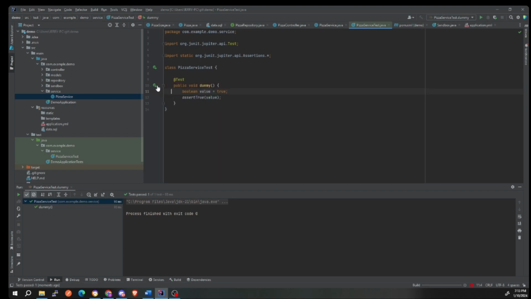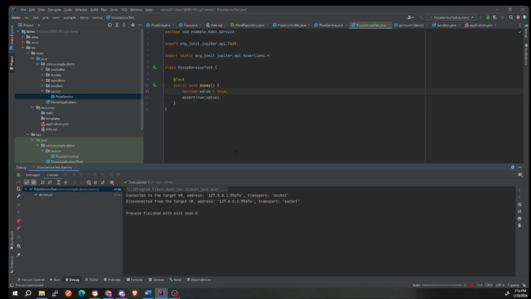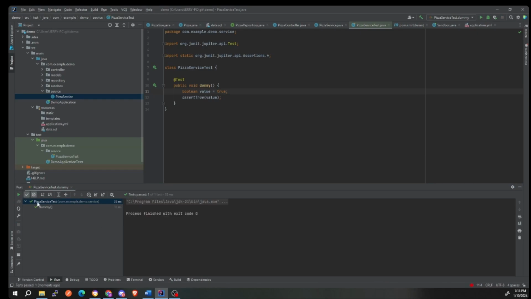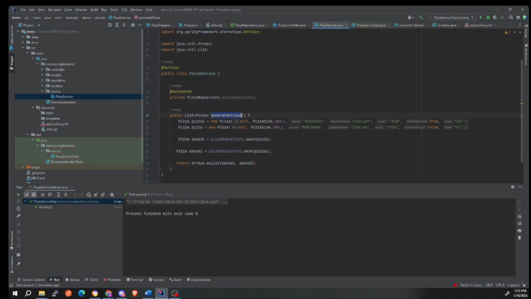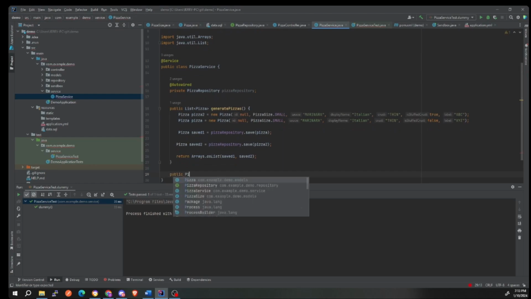So I'm going to run this. Okay, and we see that it passes. There's a green check mark, everything's cool. All right, let's go on to the next test, public void. What we want to do is check what methods we have in here. We have a method called generatePizzas. Ooh, that's interesting. I like that, but we'll do another variable. We're going to do another pizza. We're going to do public pizza.